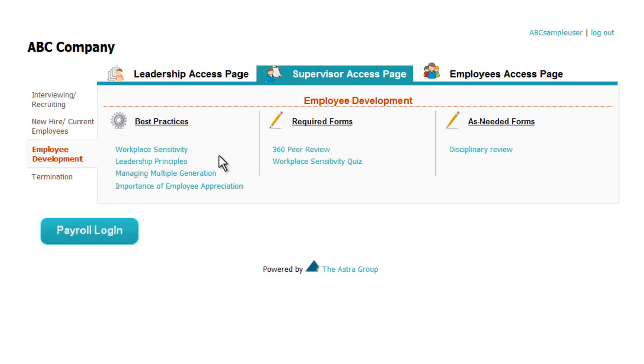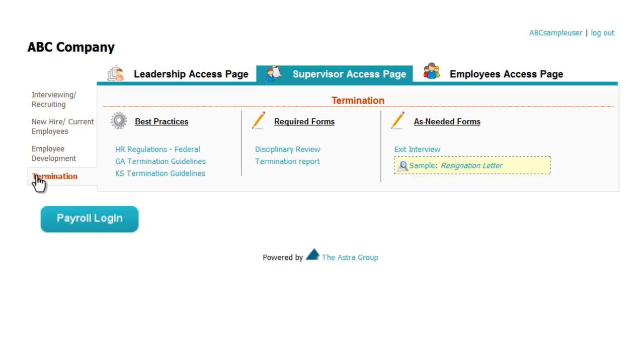Employee development, third component, workplace sensitivity, another opportunity to protect the organization, making sure that anybody who manages people has read this information and taken the appropriate quiz. Other articles that would benefit anybody to read who manages people. Finally, termination. Every state has different guidelines. You see the guidelines for Georgia and Kansas on this page, and the ability to submit payroll information by the supervisor as well.